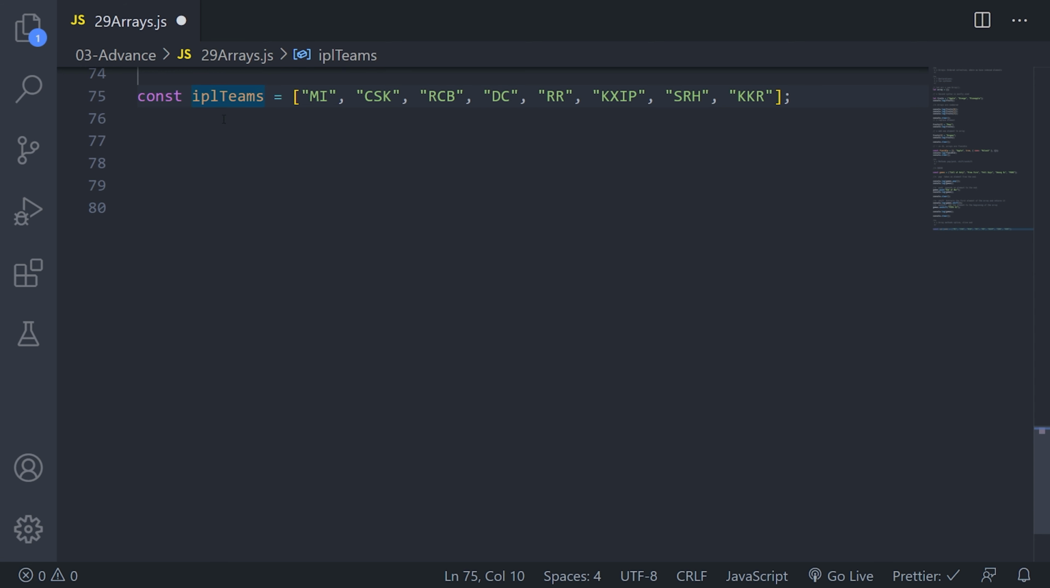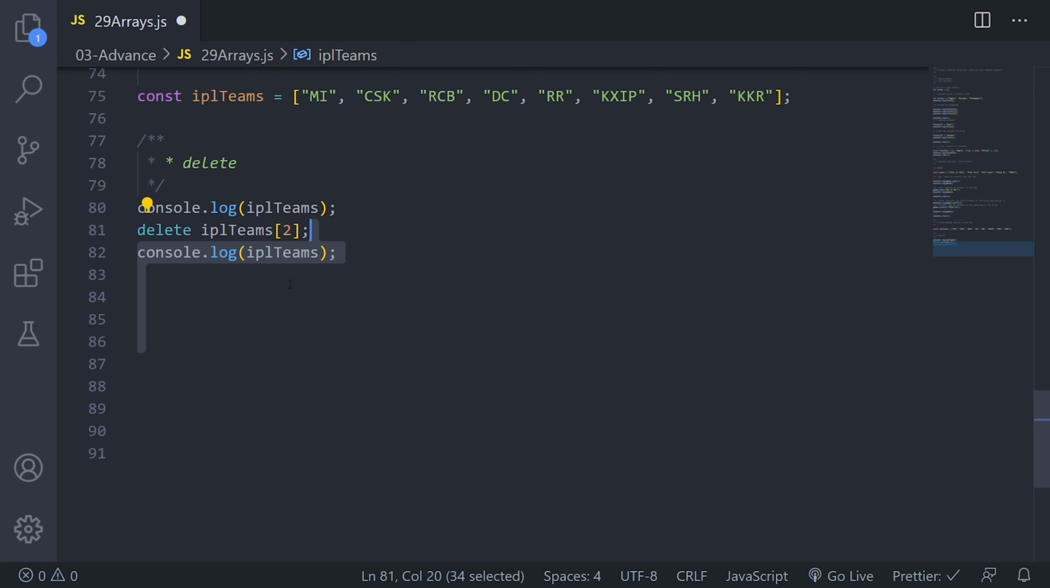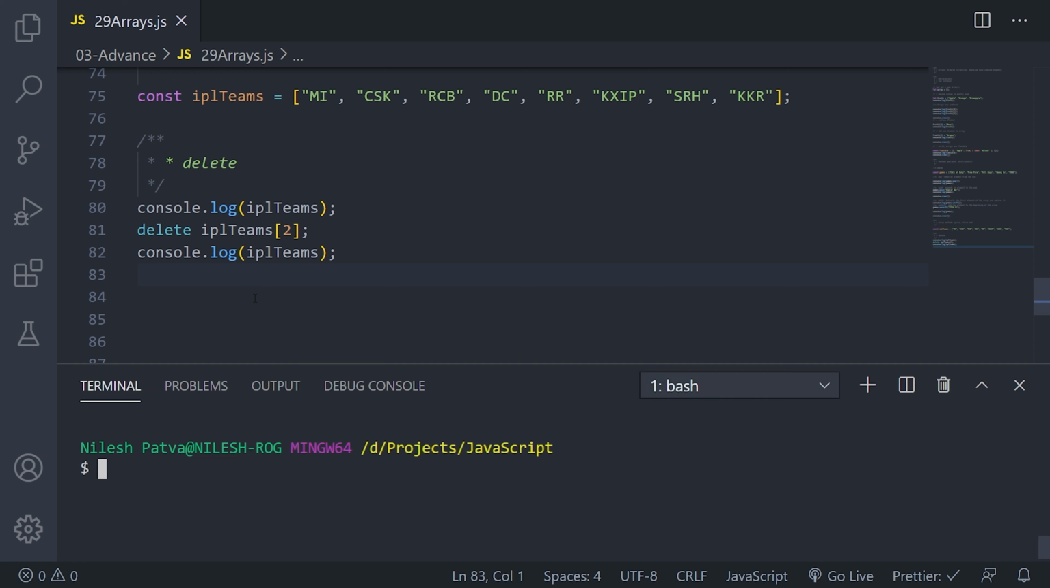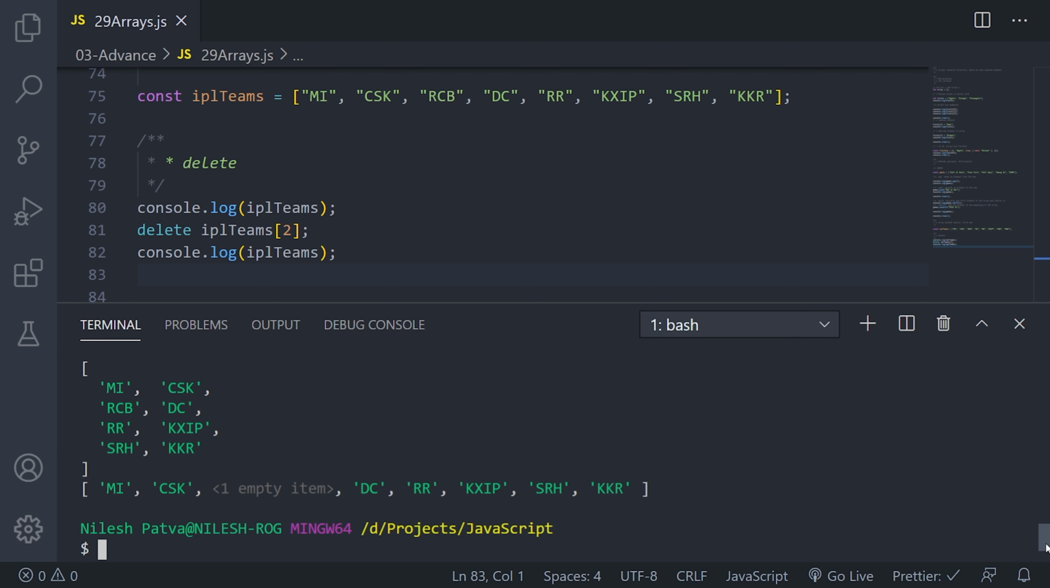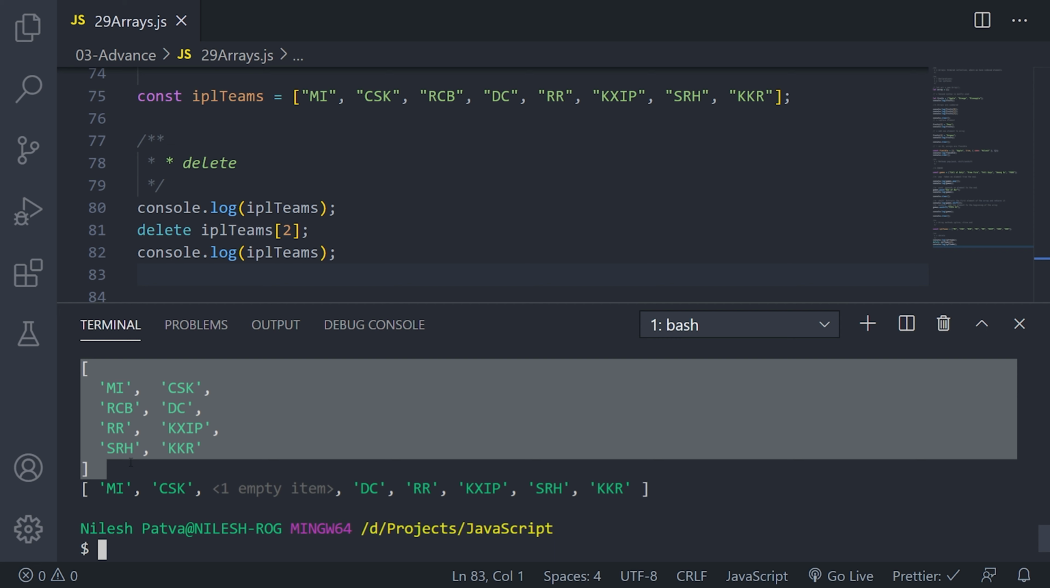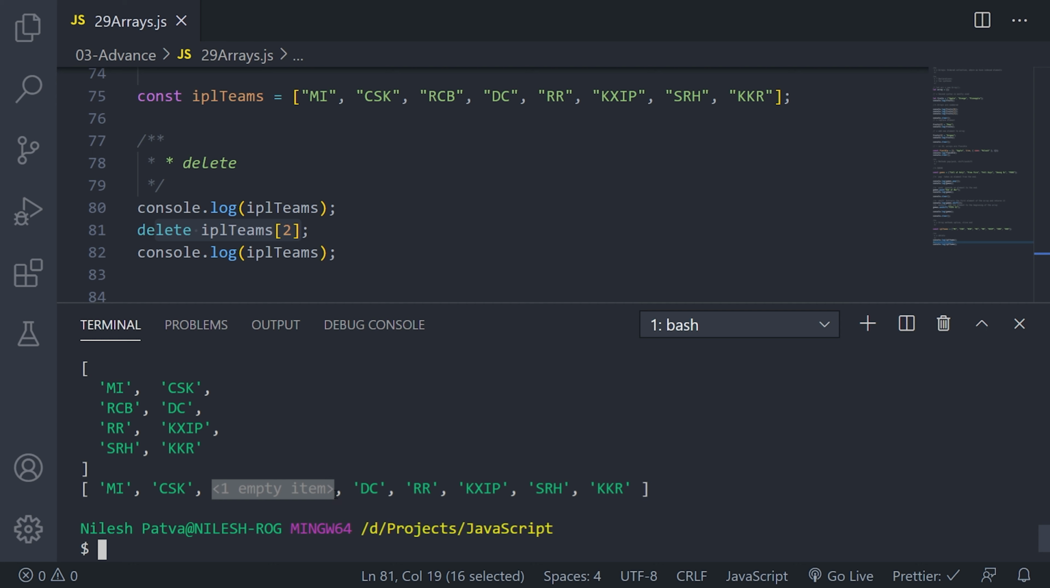Here I have created one array named IPL teams which contains all the team names, and I want to delete this RCB team that is indexed at the second position: 0, 1, 2. I'm first printing the entire array, then I'm deleting the second indexed value, that is RCB, and I will again print this out. Let us see what happens. If I run this, we can see the entire array first printed, then I deleted the second indexed value, which is RCB, and after deleting I have printed the IPL teams.